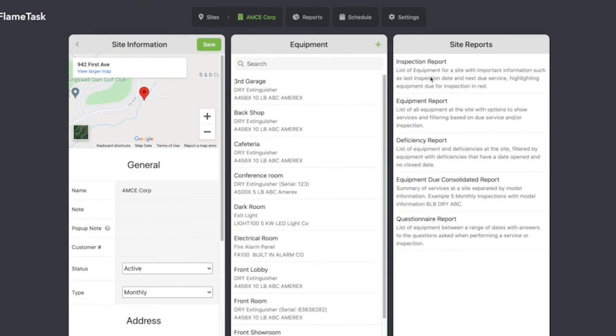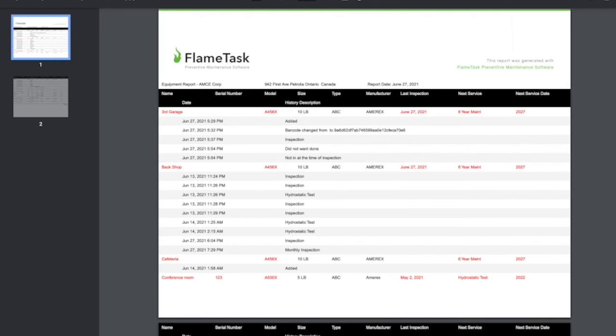There are many reports in FlameTask, but let's take a look at the inspection report. It will list all of the equipment at the site with history records displayed underneath. If the next service date is overdue or the last inspection is due, a line will appear in red.